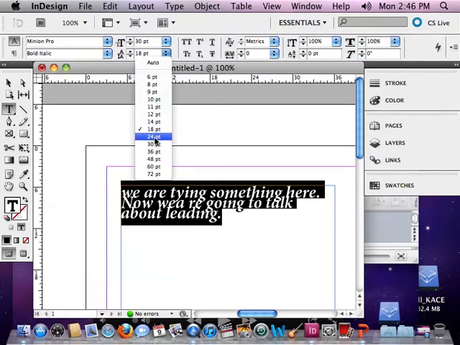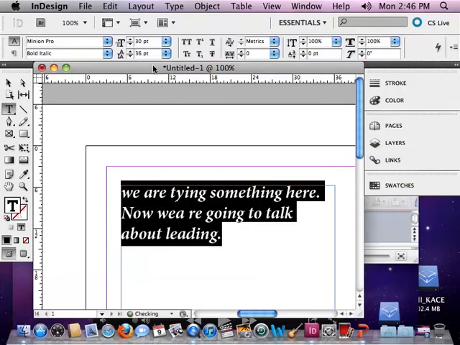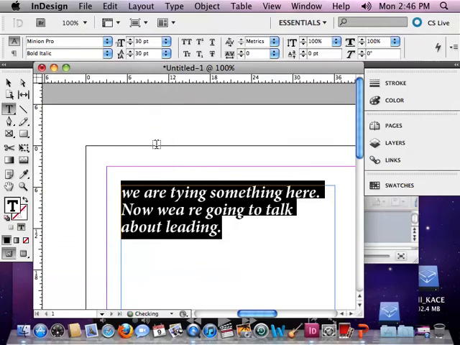When the leading value is greater than the font size, that's called positive leading. Normally in the body text, we use positive leading. And when both the font size and the leading are the same value, we call it set solid. Sometimes we use that. So you can see that we can set the point size, font size, and leading values both from here.